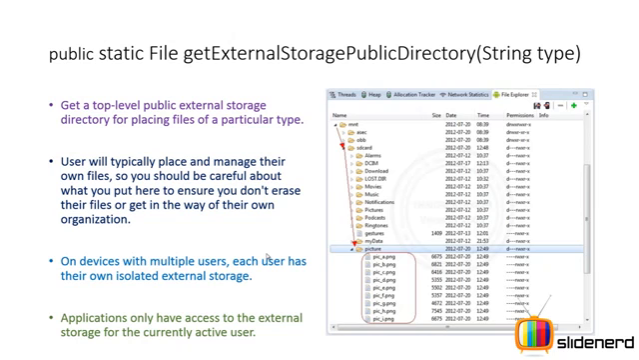Now, since we have covered everything as far as these methods and how they work is concerned, we are going to take up a sweet little example that's going to work out both cache storage and external storage starting with the next video.